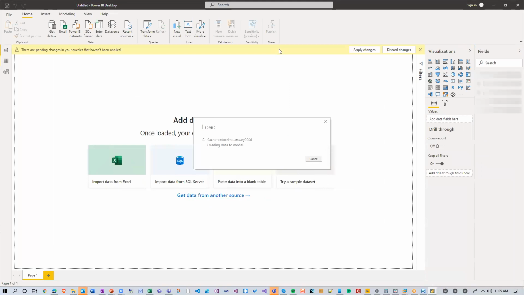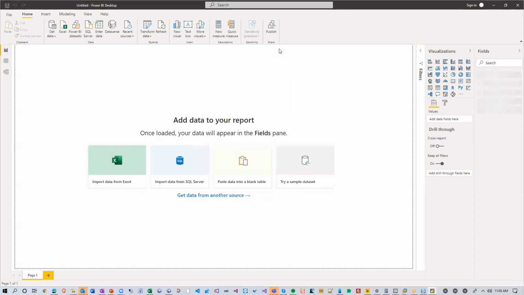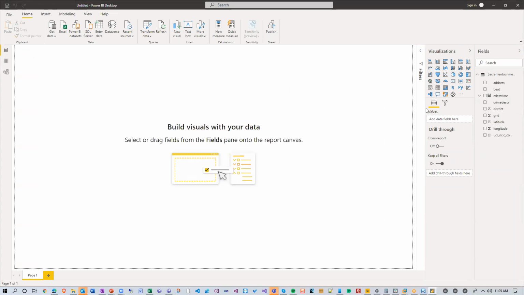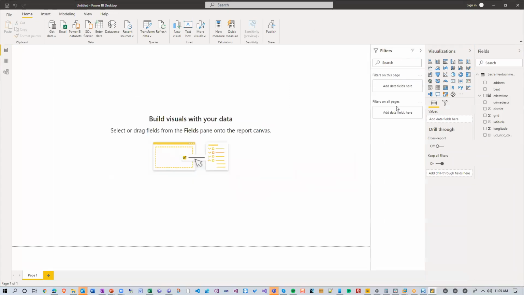And it's loading this data into Power BI. Okay, excellent. So you can see here we have our various Power BI panes. We have our filters, our visualizations, and our fields. And we can start working with that data.